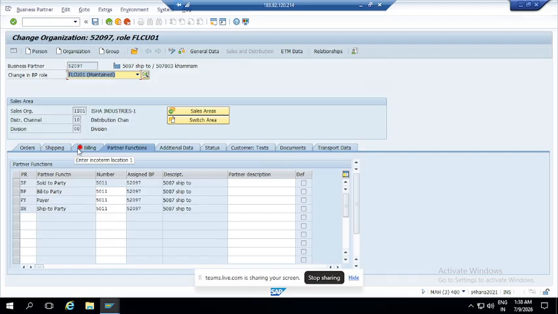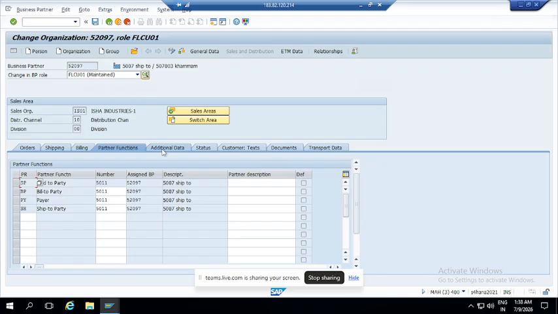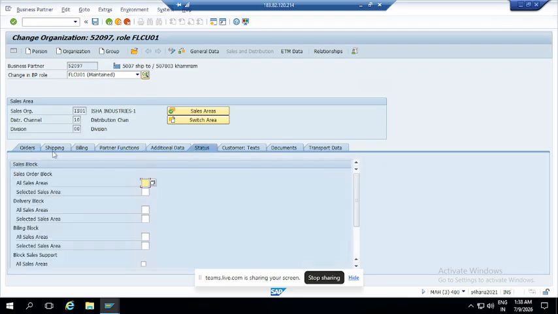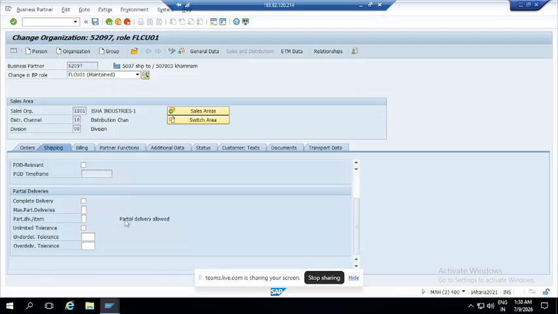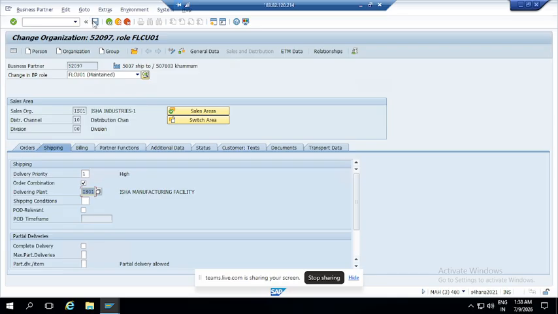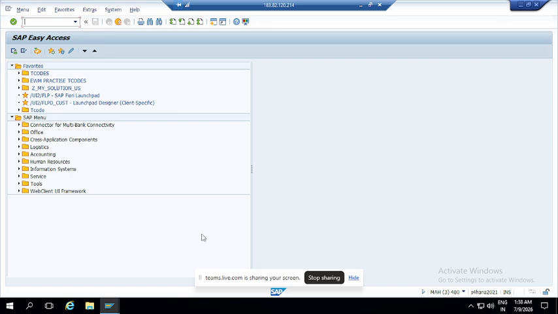Here it is red in color, that means there is some error. We have to find it out. Here we missed the Incoterms location. I am giving it as Germany. Enter. Now if you see, there is no error. Next, going to partner functions, additional data. Everything is there. Mostly we have to fill the shipping data and billing data, because based on this customer we are going to create deliveries and invoices. Then save it. Now we have seen how to extend sales areas to the customers and also for the material.